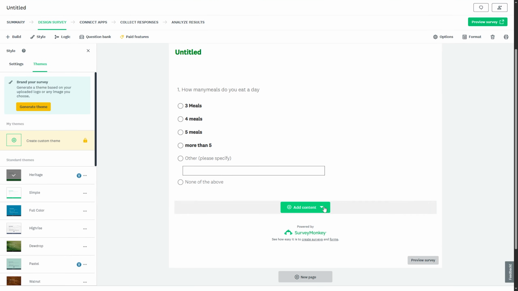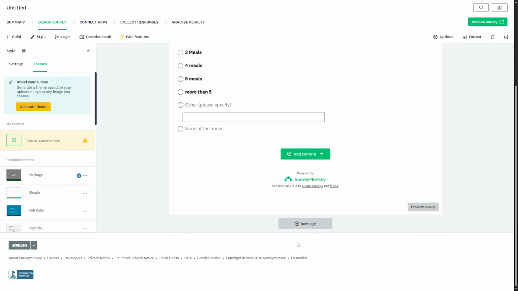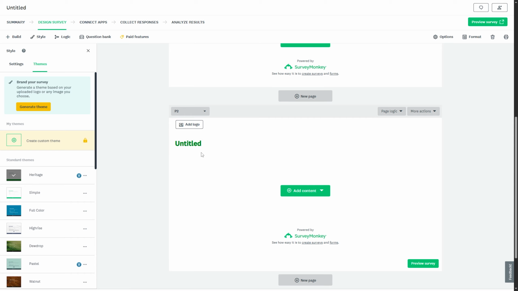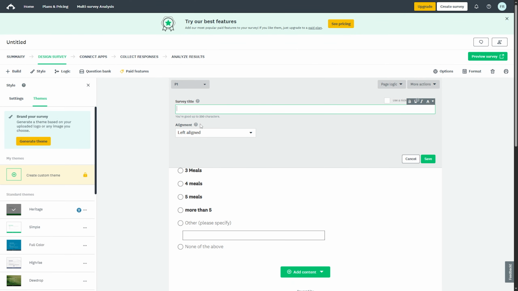You can now simply click on add content. You can add a question, you can add a text, or copy and paste some questions, and it will display it right here. Now, you can simply click on new page and add a new page to your own survey. You can name it from here. Here you have the titles, the survey titles. So I will name it obesity, for example.